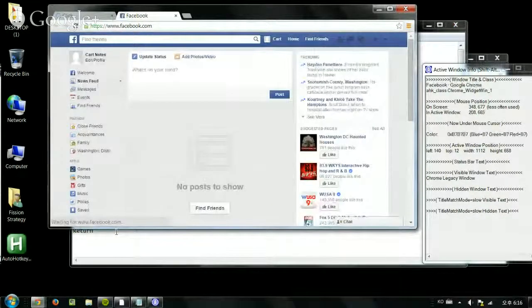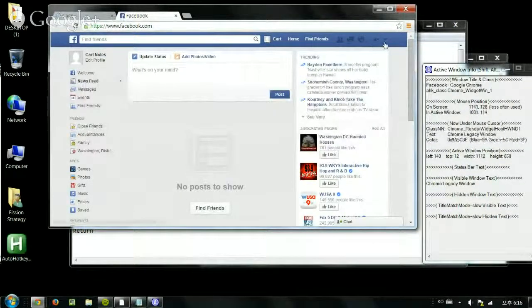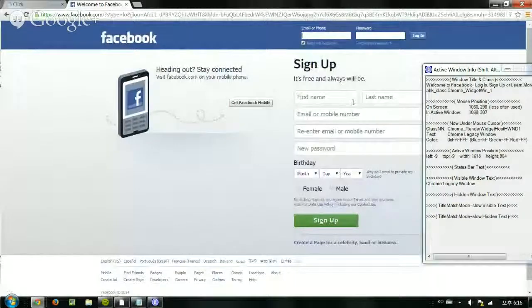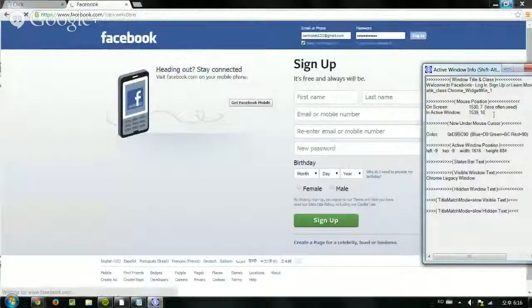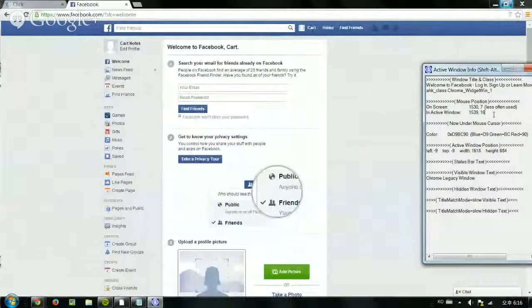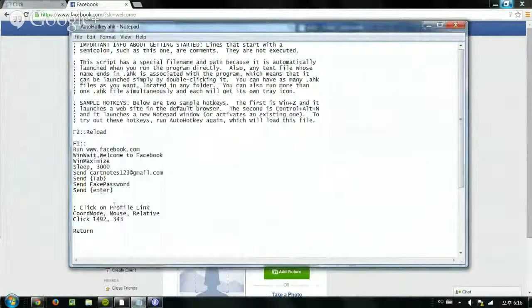So it didn't maximize it. We forgot to log out. Yeah. All types of problems. Oh, I think there we go. It automatically waited for us to log out, and then when it saw the Welcome to Facebook thing, it went there.